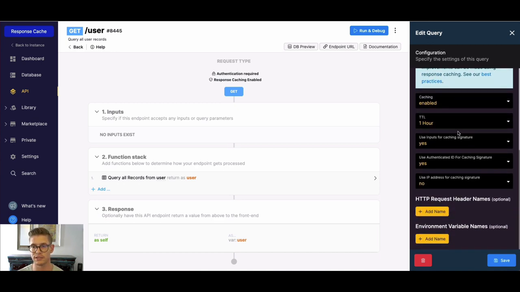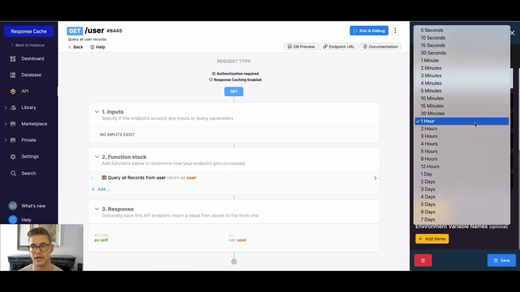So once we enable it, there are a few different settings that we can look at. First is TTL, which is just time to live, and that's just how long your cache lives. As you can see, you can cache for 5 seconds, up to 7 days. So a lot of granularity there. Maybe your data is not changing at all, so 7 days might be better. Maybe it is changing frequently, so you want to get something with a lower time frame.